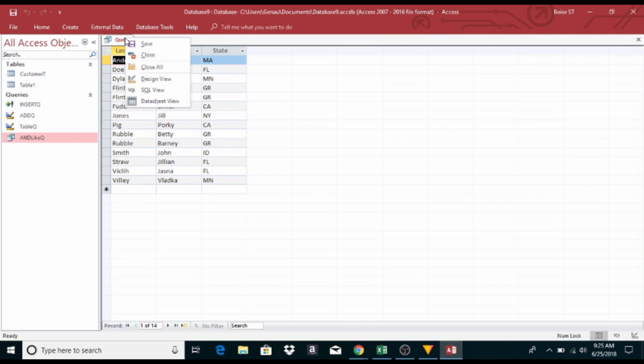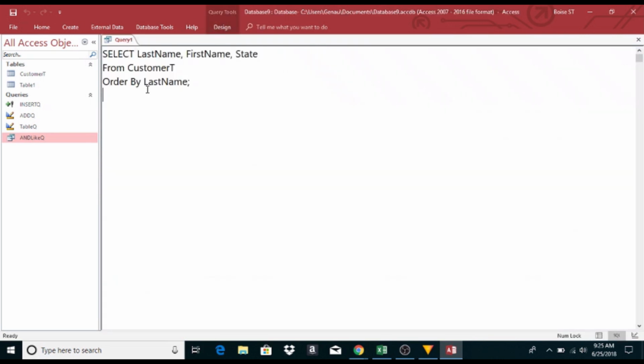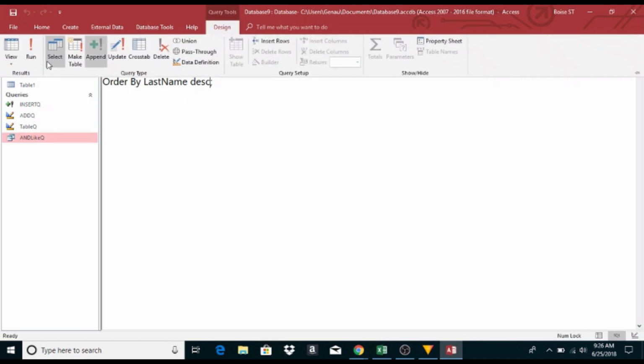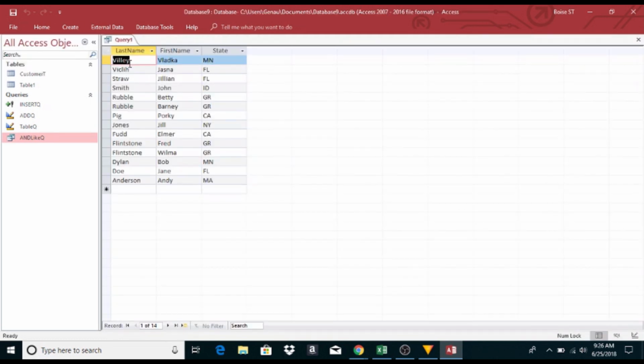Right click, SQL view. You can also order by descending. And let's take a look at it. Design and run. Here we get the V's at the top and the A's at the bottom. So descending order. Right click on the tab, SQL view.